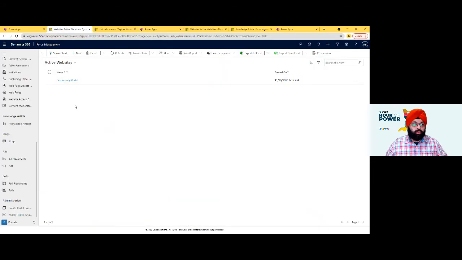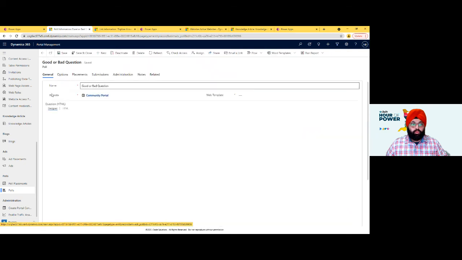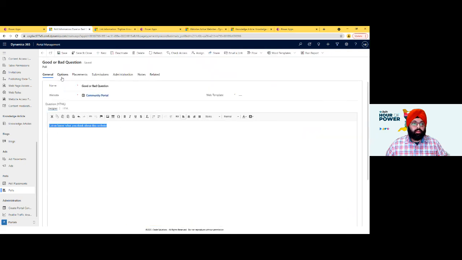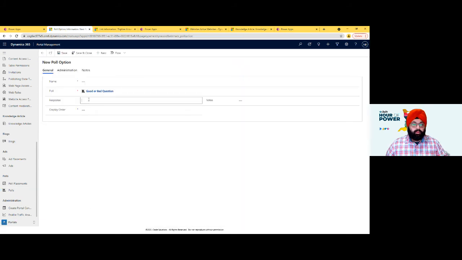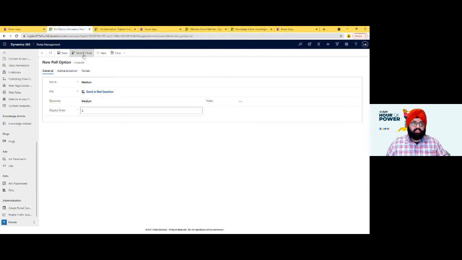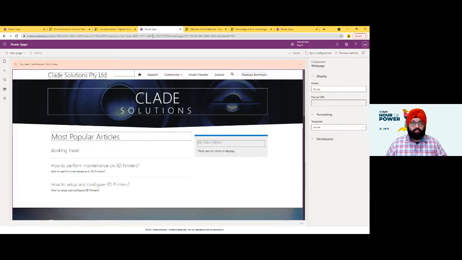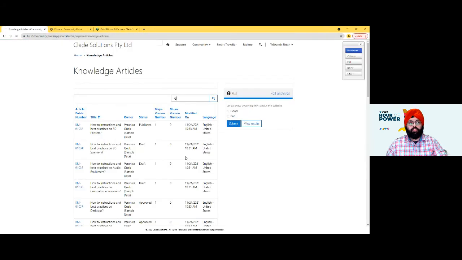So you again go to your portal management app. You search for polls. Again, everything's quite logically named. You have the good or the bad question that we are asking on the page. You go to the poll. It's got the question. It's got the options, and all you need to do is create the option here. I want to call something medium. Again, this question's not very intuitive. I just thought of something and created it. Hit sync configuration. Once that is done, refresh this page.